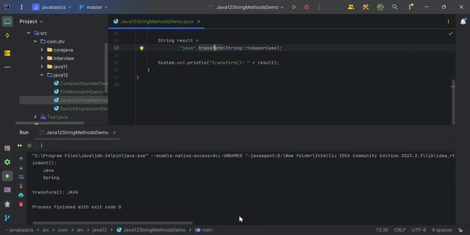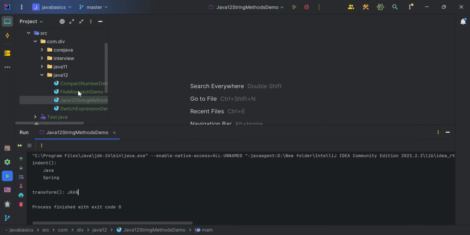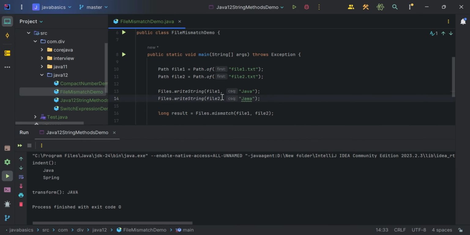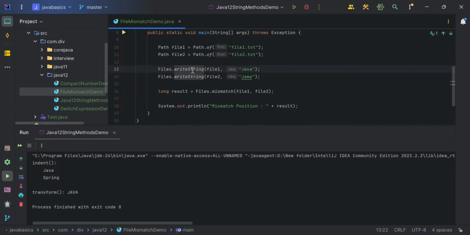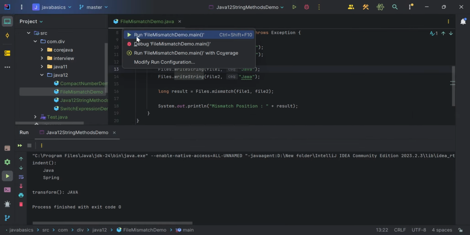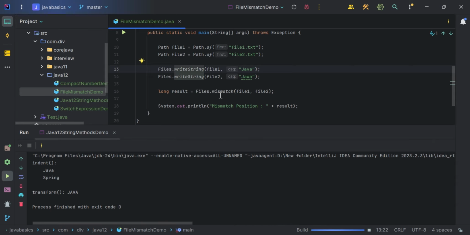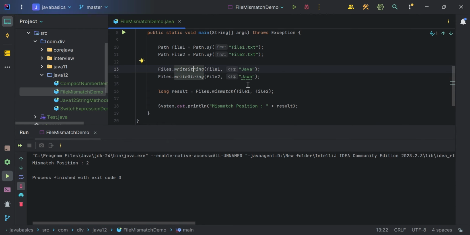Here I created one small example with simple files. I created two files, file1 and file2. I am writing data into these two files using the writeString method as we discussed before. These two values are not the same. So what does the mismatch method return, at what point the bytes are not the same? Let's check: 0, 1, 2. At index 0 1 2, here W was there, here V was there. So it returned as we expected. This is the use of the mismatch method.